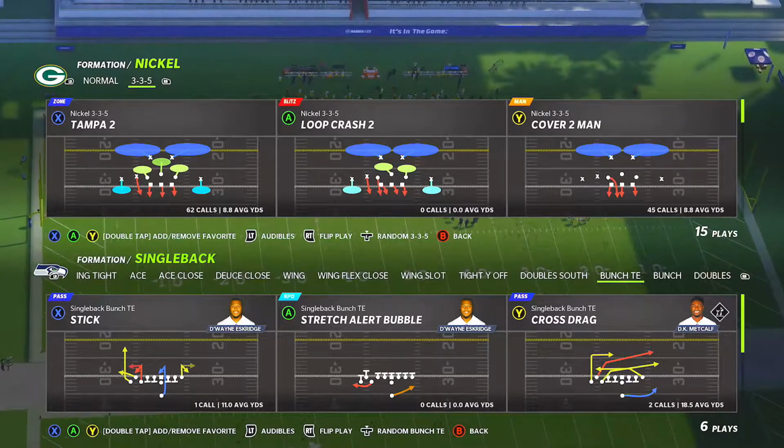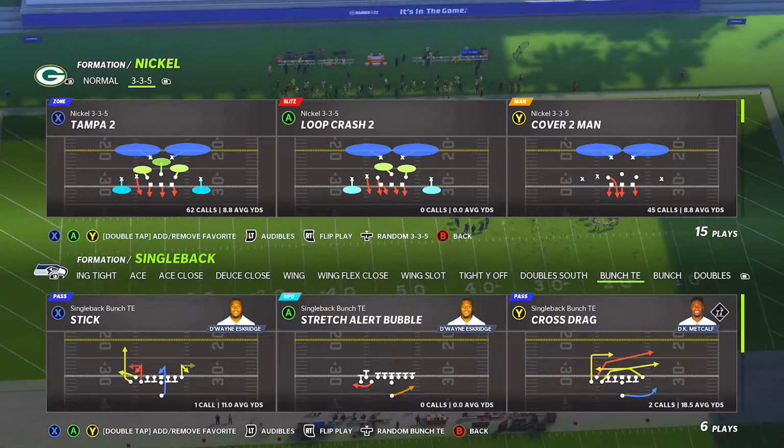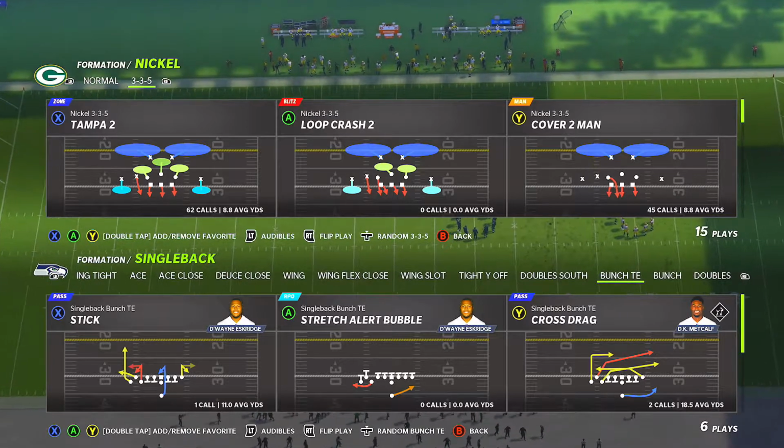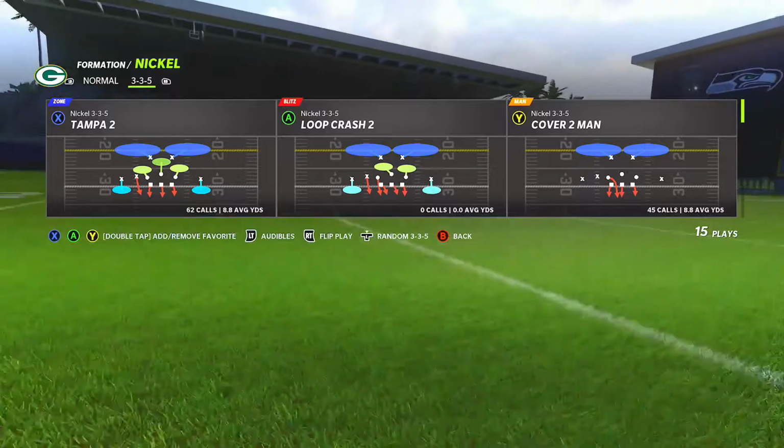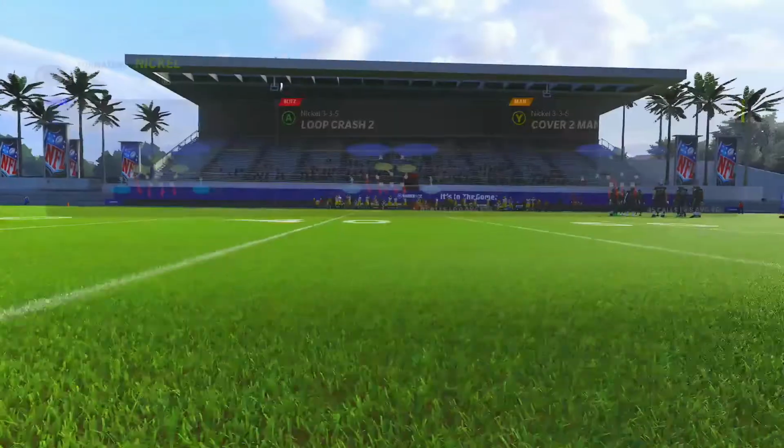Alright, so I'm sure you guys have all seen the single back bunch tight end stretch alert bubble. Today's video, we're going to talk about how you can stop this and what to avoid. So let's get into it. Stretch alert bubble, we're going to purposefully come out in man defense.